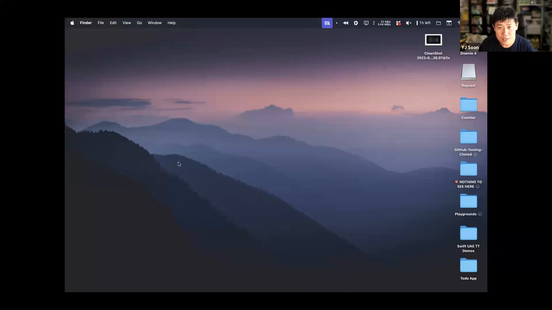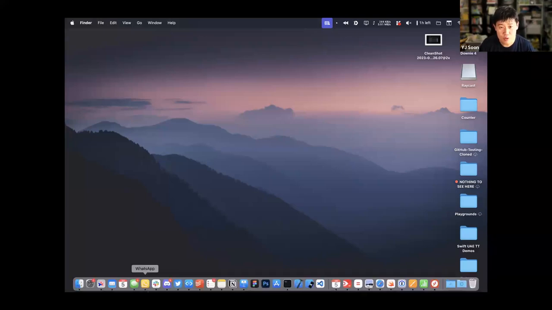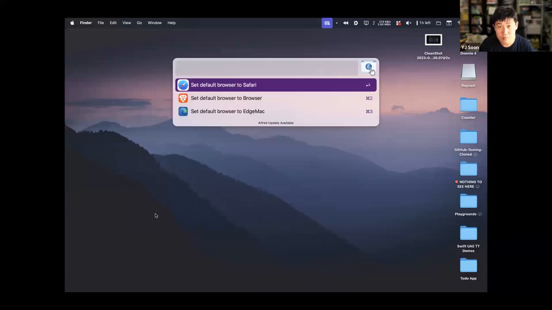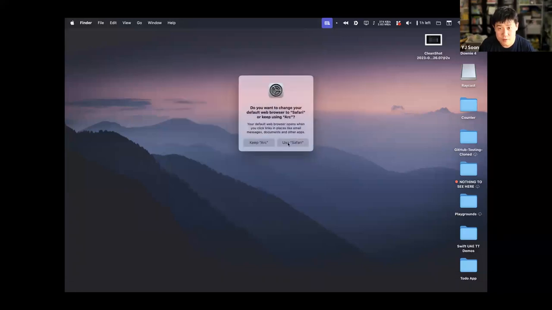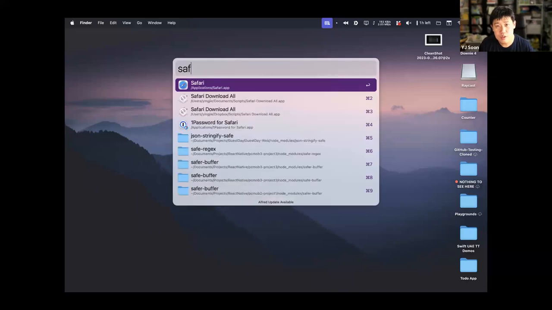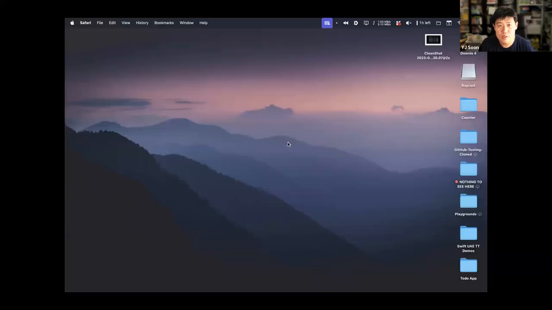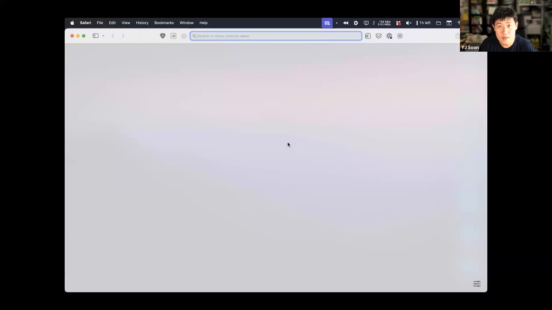All right, let me set my default browser to Safari real quick. Okay, so I'm going to install Expo. That's Unity, which is another course that we are running separately. I'm just very confused in general.